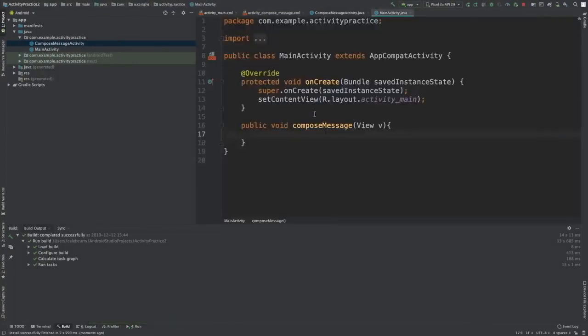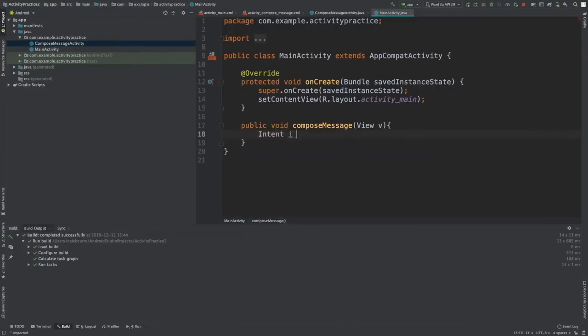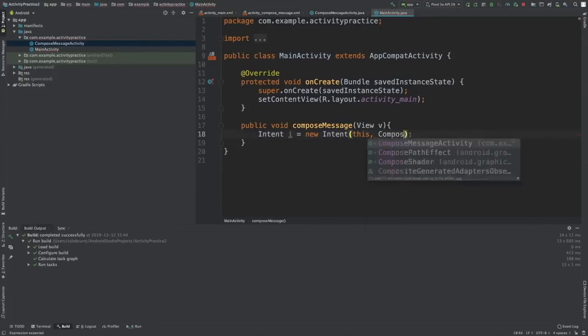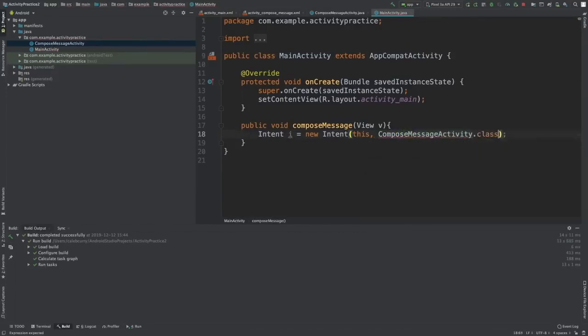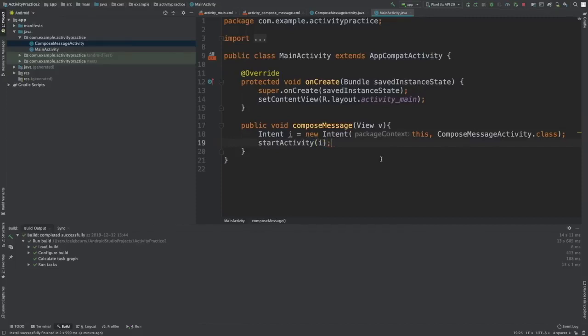I don't know how I managed to forget that, but in the compose message, we have to start with an intent, which is how you launch a new activity. So we'll call it i and say new intent. It's going to take two arguments. The first one is going to be this, so the instance of the main activity, and then compose message activity dot class. Next, we're going to say start activity, and we're going to pass in i, the intent. So that should make it launch the new activity. We're not doing any data passing, but at least it should actually do something.